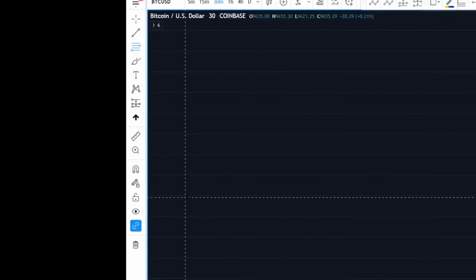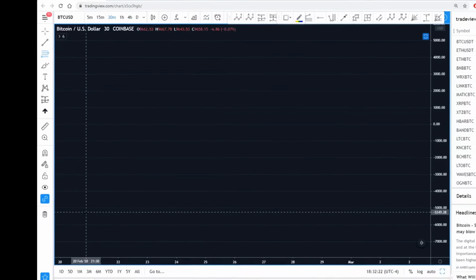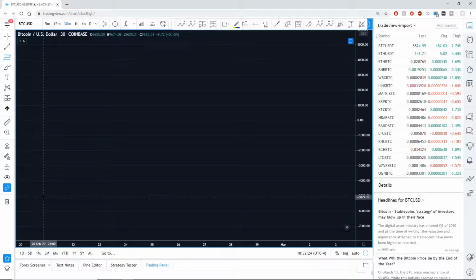Click on that. And when we click on it for the first time, we can go ahead and place it onto our chart. I'll show you exactly how to place it onto a chart later on. For now, I just want to show you the tool and how it works and how to set it up to look better for you.